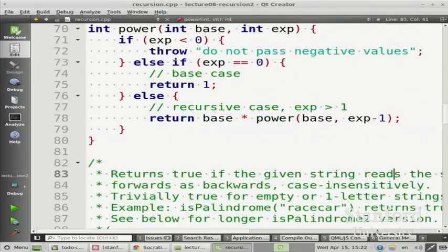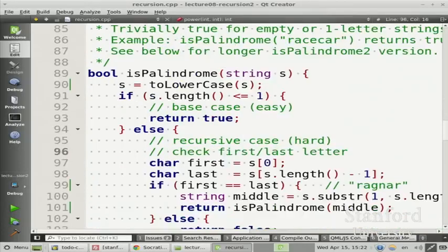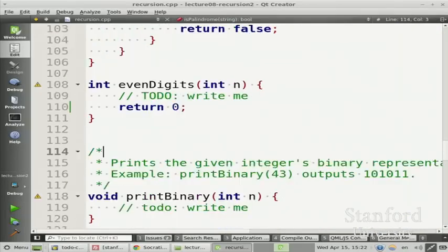It's kind of similar to up here when we say power. We don't just say base times power. We say return base times power, right? Same kind of thing here. OK, so that's a power function. That's the is palindrome function.